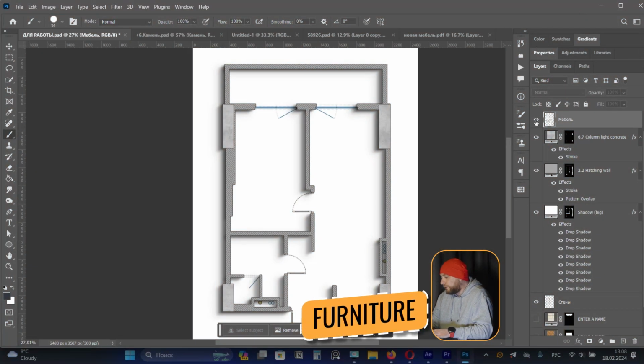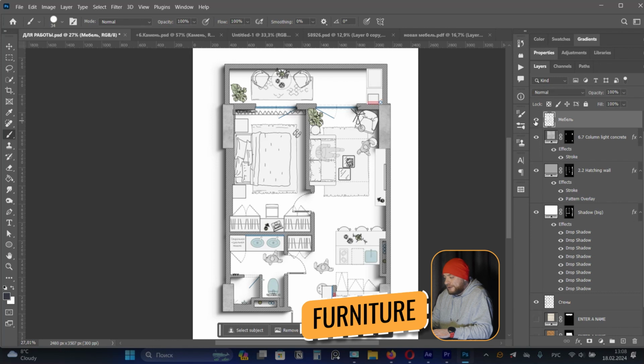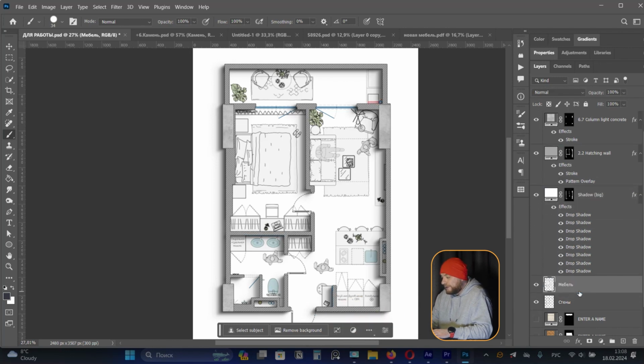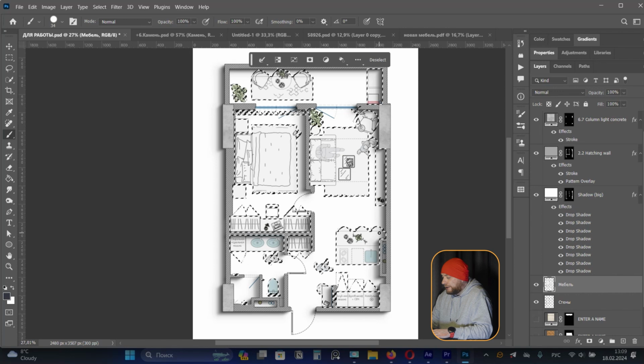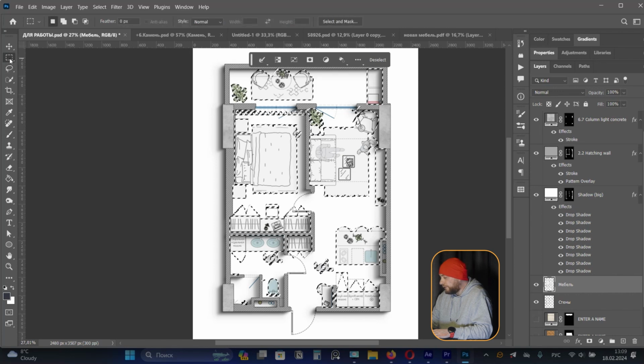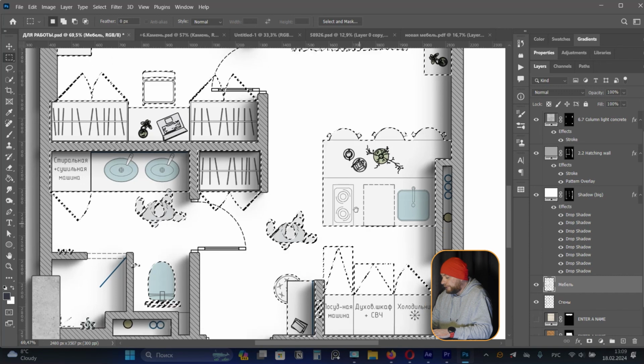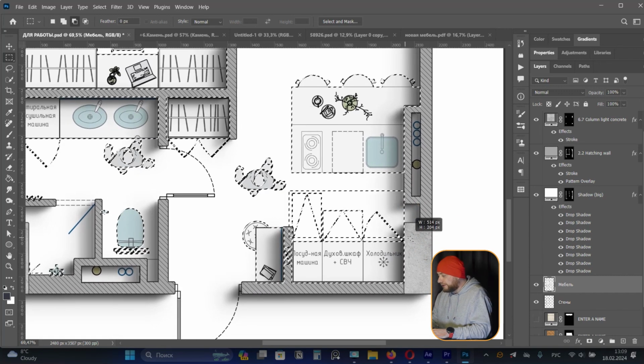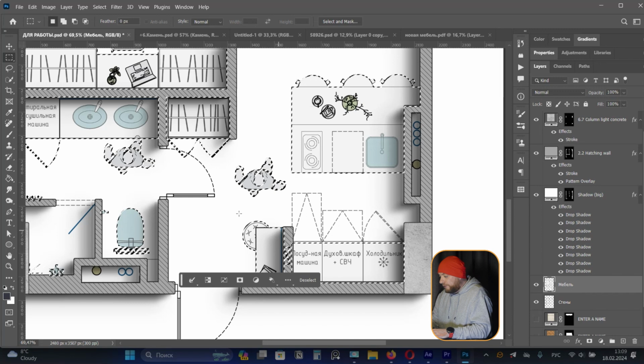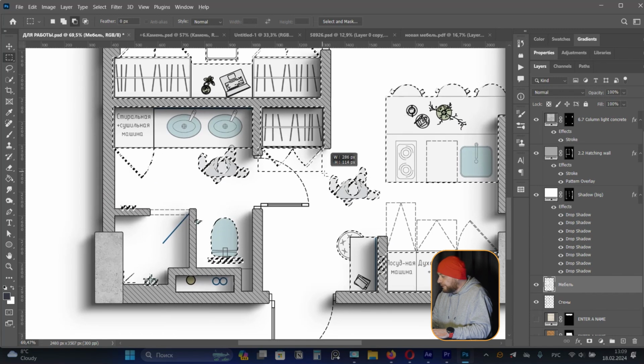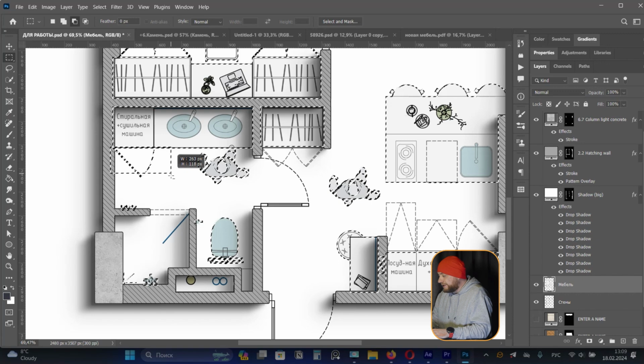Next item is furniture. Make the furniture layer visible. Don't forget to place the layer with furniture lower than the layer with shadows from the walls, so that the shadow will fall nicely on the furniture. Select all the furniture, Ctrl-click the icon of the layer with furniture, and all the furniture will be selected on the contour. But take into account that if you have openings or some other elements on the layer with furniture, they are better to exclude from the selection.